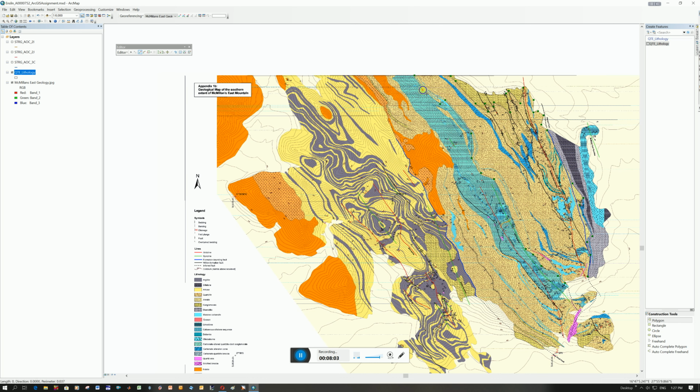Okay, now I'm finished here, so I'm going to right click and go to Finish Sketch. Then I'm going to go up to Editor and go Save Edits. So everything I've just clicked on here has been saved inside of this unit inside the table of contents.